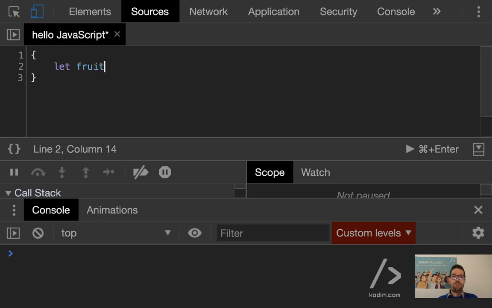Let fruits. What's the symbol identifying arrays? Square bracket. Well done, guys. So we got apples, oranges, and bananas. Yeah, very healthy basket today.